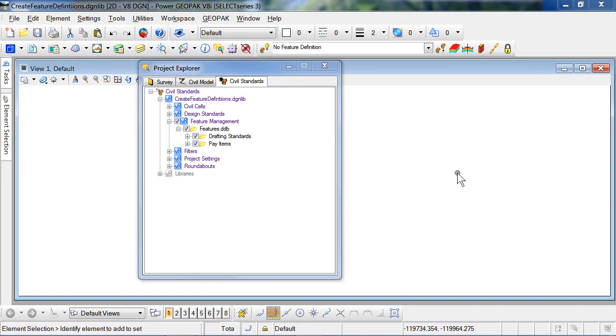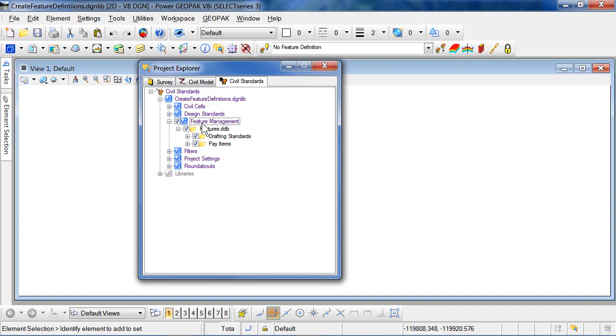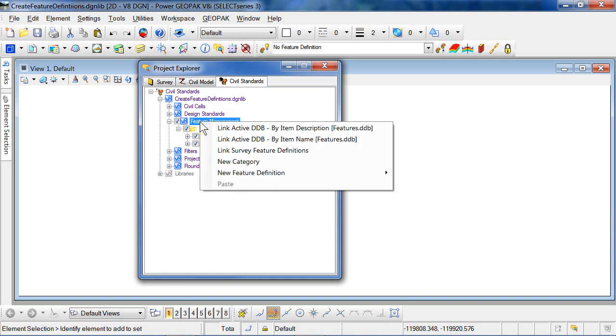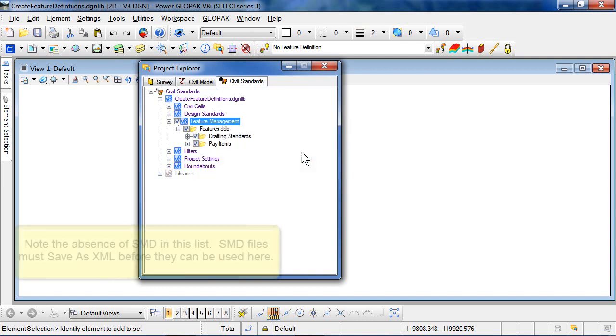So let's look then how to link the survey feature definitions. I'm running in Power Geopack, but the process is the same in MX and in En-ROADS. The only difference is the file type that you link. So in Project Explorer, in the Feature Management tab, I'm going to right click and we have a Link Survey Feature Definitions option.